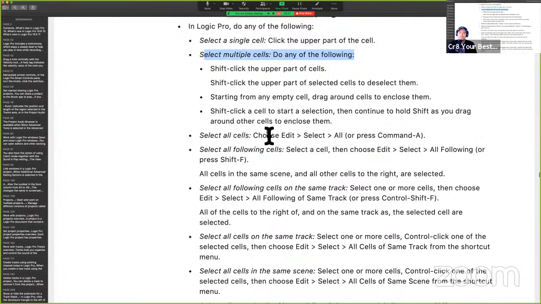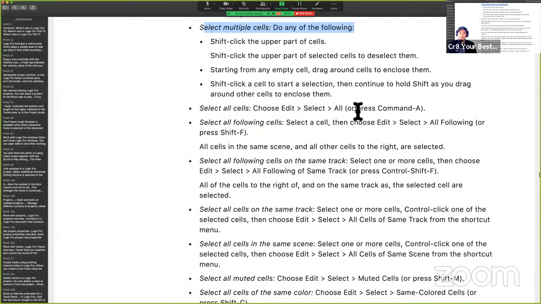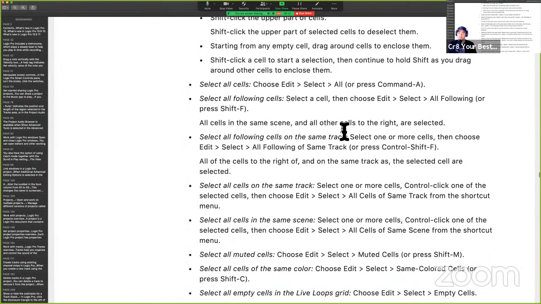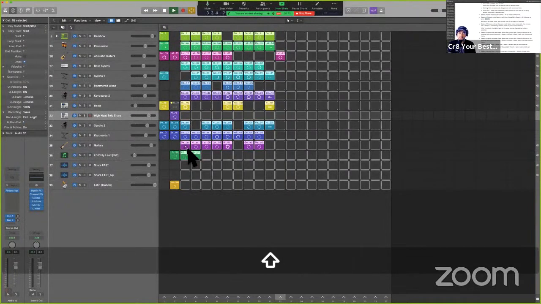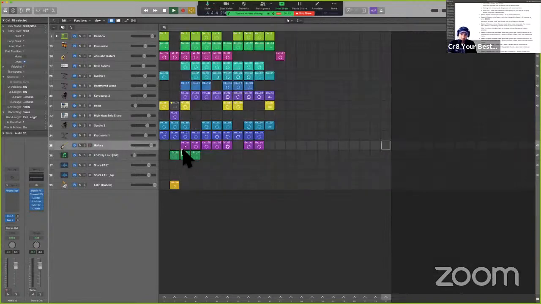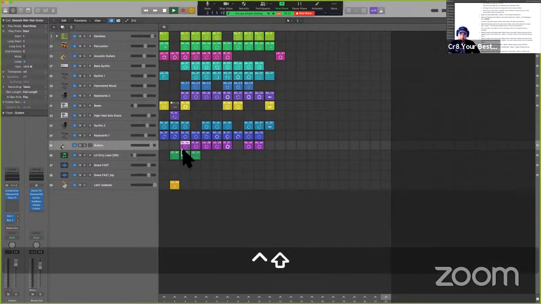If we want to select all cells, we can use the traditional Command A. If we want to select all the following, we would hit Shift F. This is a common theme in Logic if you want to select all following. So let's say I want to select everything after this. Shift F selects everything. I thought it was going to select everything just on that row, but I would assume for that we would hit Shift Control F or something. Yeah, something in that world. So if I wanted to mute all those, you could.